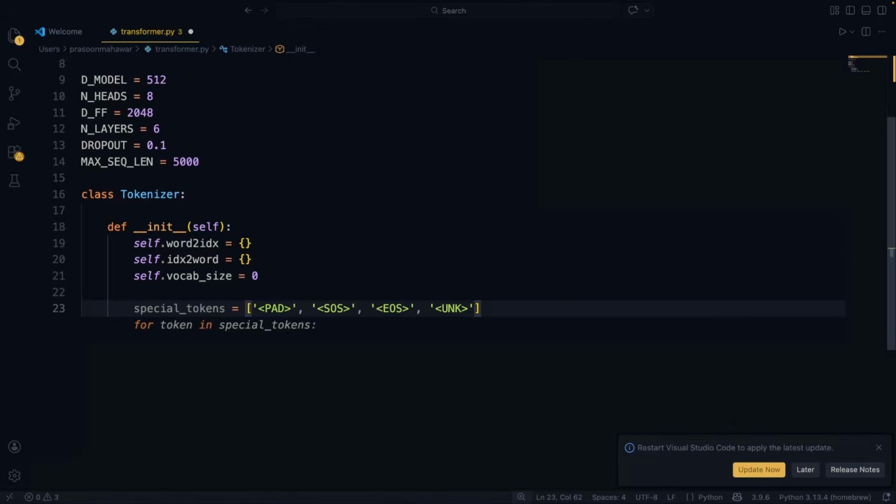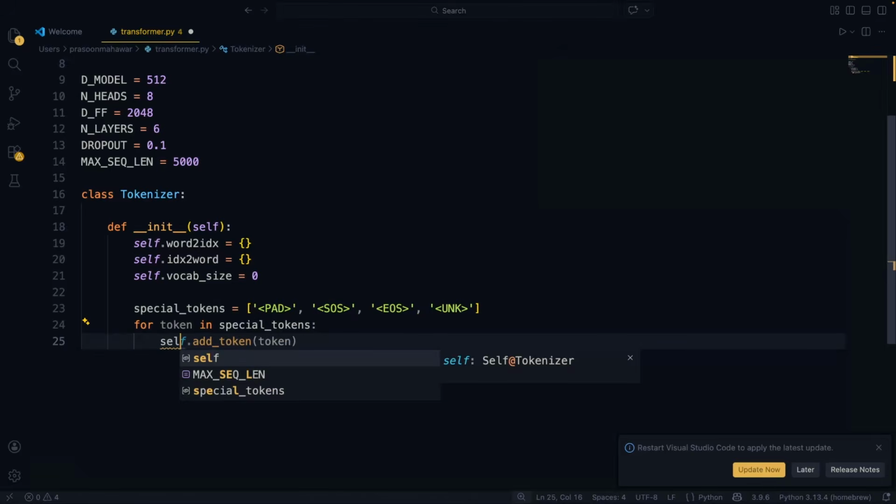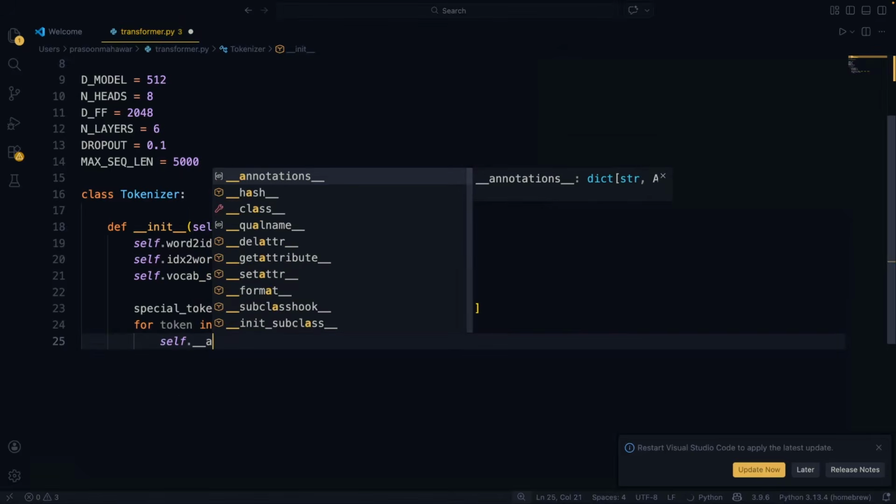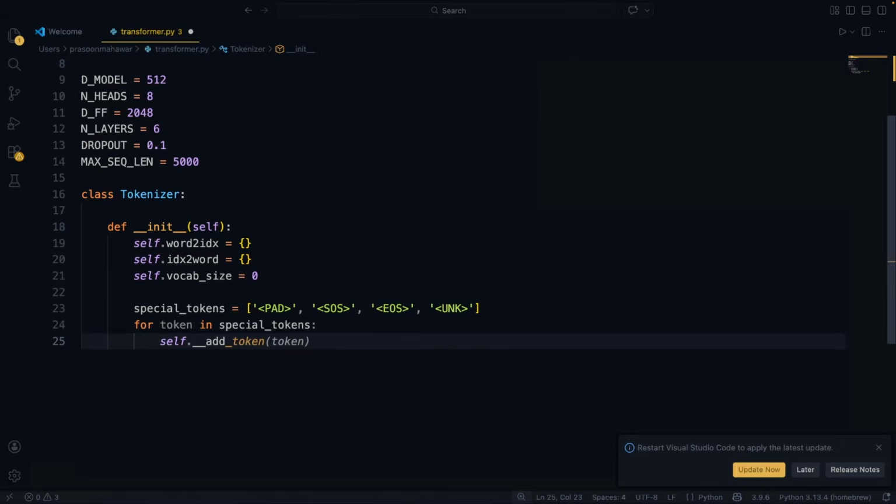SOS stands for start of sequence. We prepend this to every decoder input to tell the decoder to start generating now. And EOS stands for end of sequence. We append this to every target sentence, so the model learns when to stop generating. And unknown simply handles any word at inference time that wasn't in the training vocabulary. And finally, we will loop through these special tokens and add them to our vocabulary. For that, we are using a helper function called add token. We will write it next.